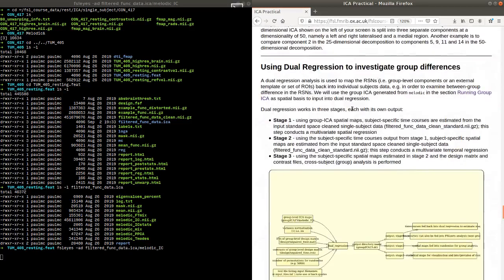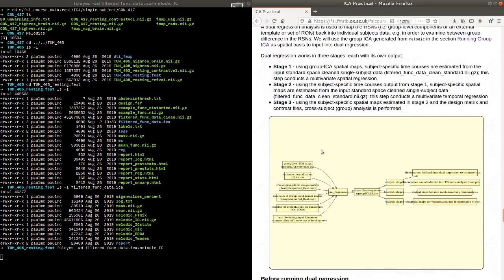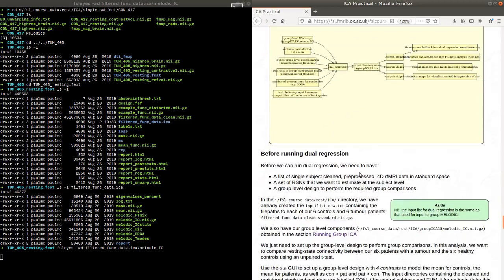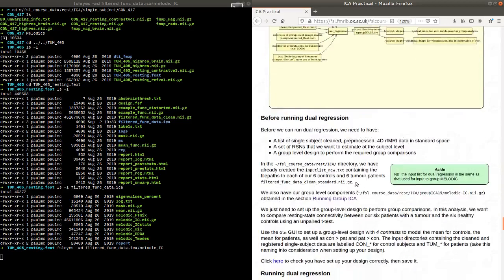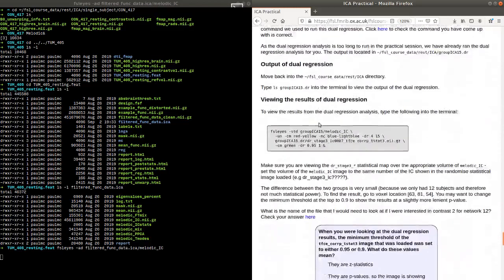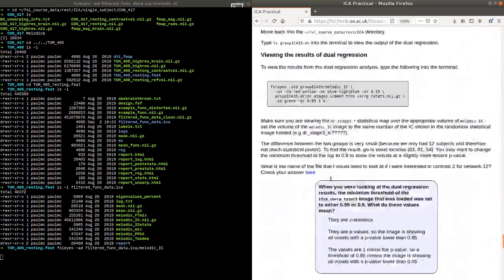The last section talks about, once you've done your pre-processing and run group ICA to identify your resting state networks, you can then use dual regression, which will relate the group ICA components back to each individual subject and will then allow you to compare the contribution of each subject to that group level network and to perform statistical analysis. We do that in FSL using dual regression. This section of the practical just steps you through that and gets you to have a look at some results that we've already generated for you.